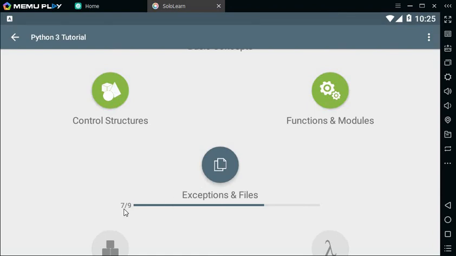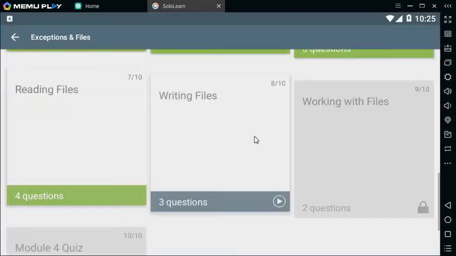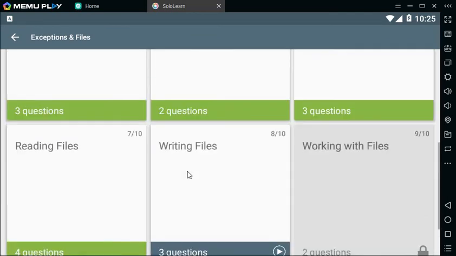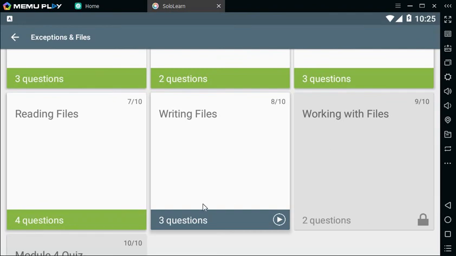Last time we had gone through about 7 of the 9 lessons covering exceptions and files, and we're going to go ahead and pick up there. Should be able to finish that before moving on to the next section. The Module 4 quizzes. There are 9 sections, and then the 10th is the Module 4 quiz.